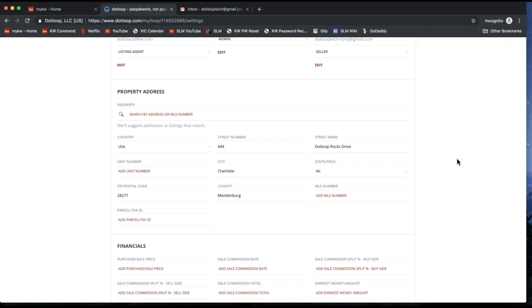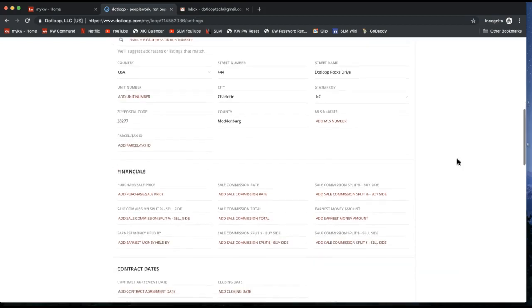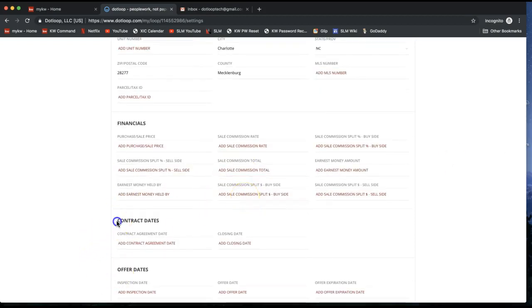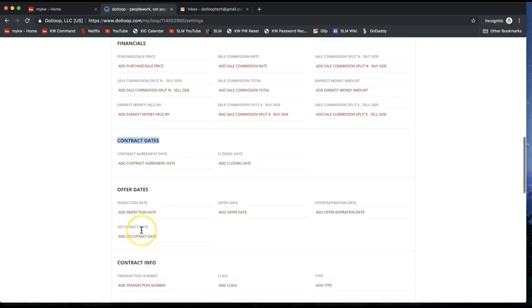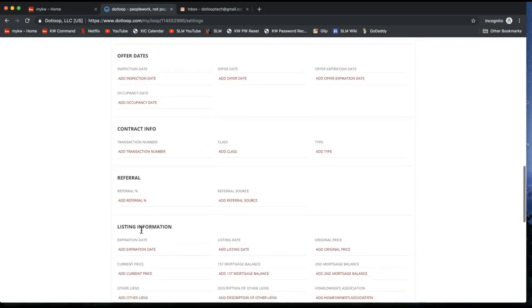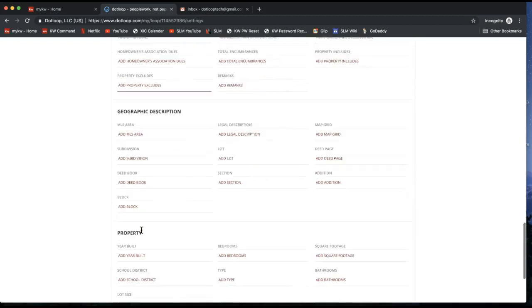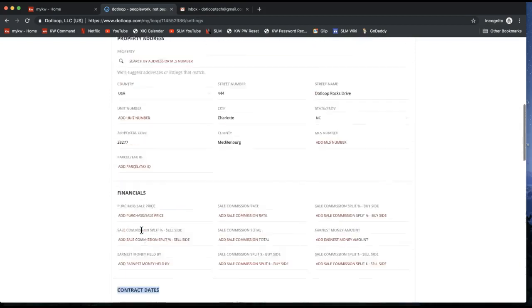And as you're wrapping that up, feel free to scroll down and see all the other information that you have available to enter in here. So we have financial information such as sales price, commission rate, and so forth, contract dates, offer dates, contract info, referral, and so forth. So you can scroll down and see all the information you can enter in.